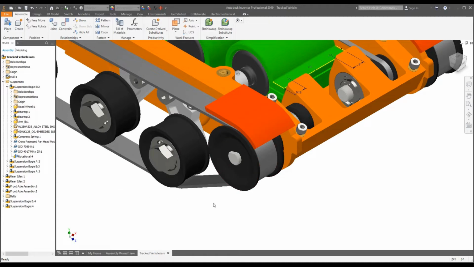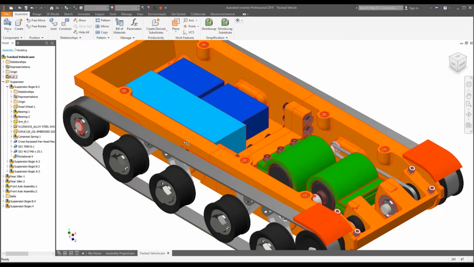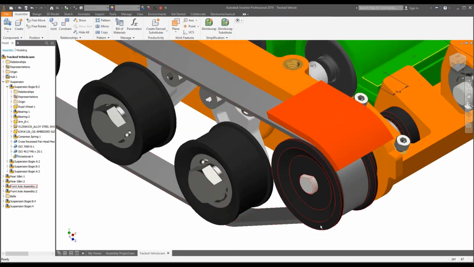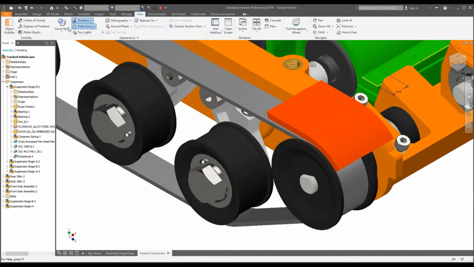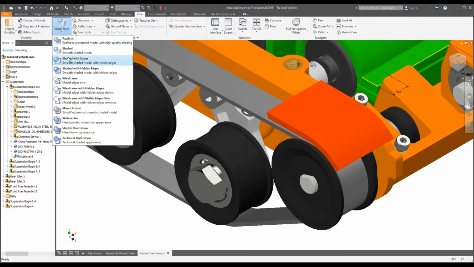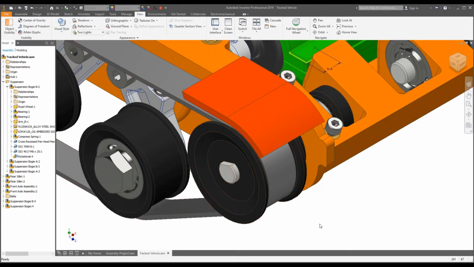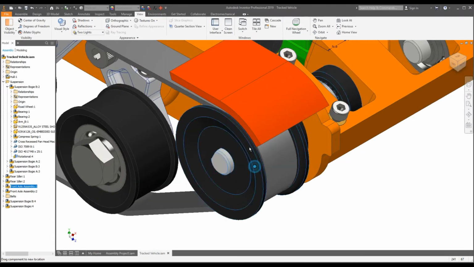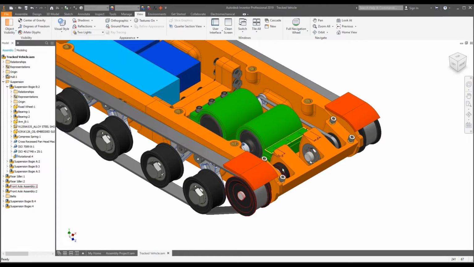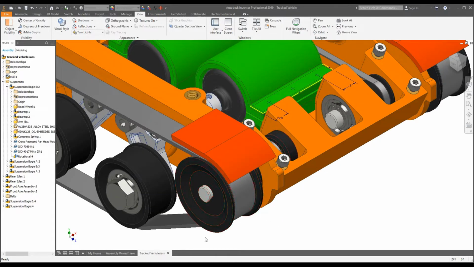So, right off the bat, I personally hate not having shaded with edges on, so I'm going to go up to view, and I'm going to go visual style, shaded with edges. When you turn it on, it's much easier to see everything and work out of this window. So what I want to do is turn this wheel. But the wheel doesn't turn itself, right? There's actually a motor in here connected to an axle and everything, and then the axle turns, which turns the wheel. So I'm going to be imposing some motion on this axle.